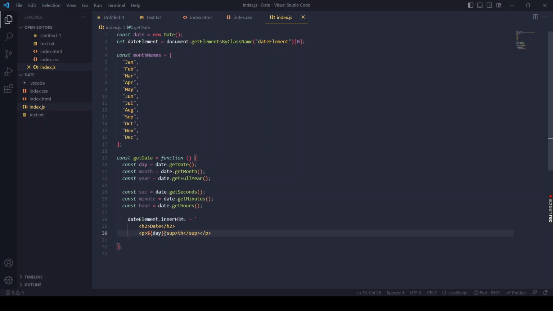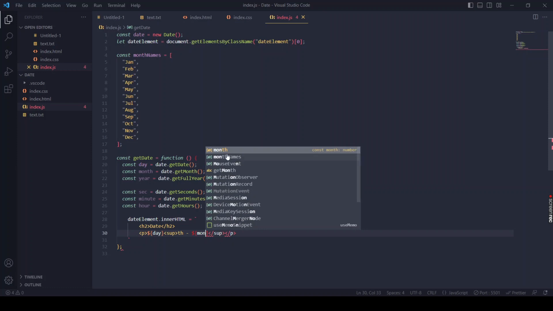Now this superscript is for that "th" you see on top of the word, that "th" you see a bit up. So after that, I'll give a space, and the next thing I'll put is the month. Sorry, I'm supposed to close. Okay, let's put the month. So we have month names.